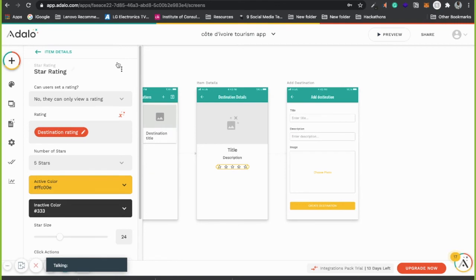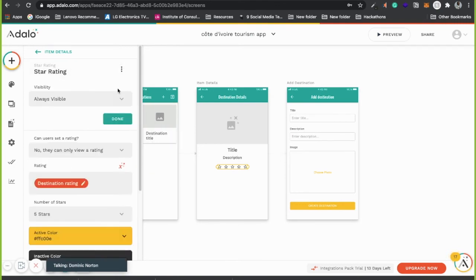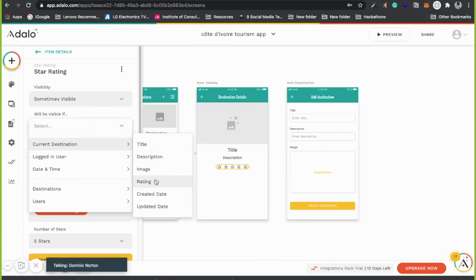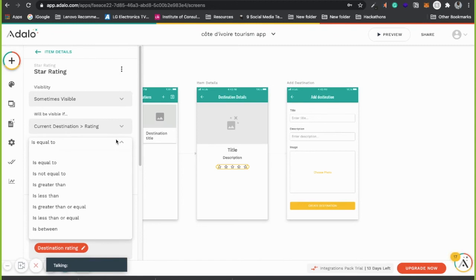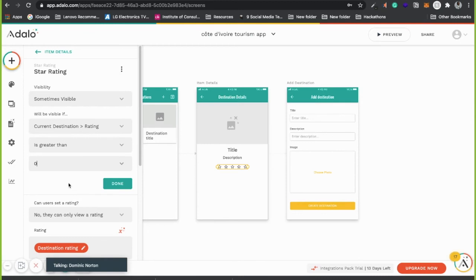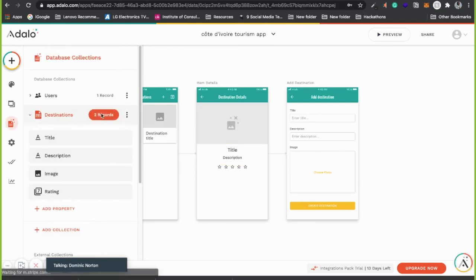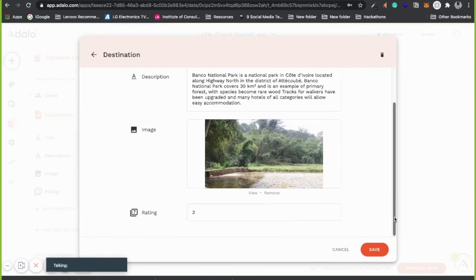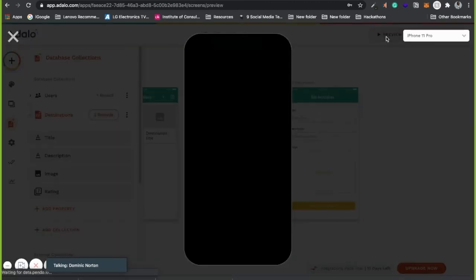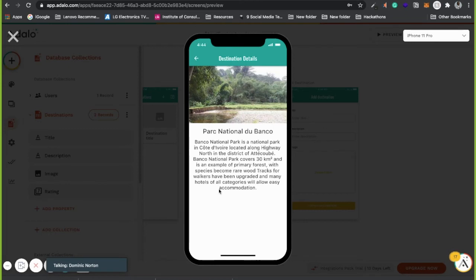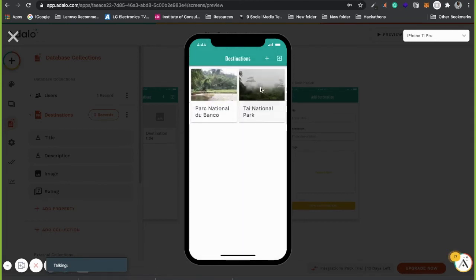And maybe we add a condition and we change the visibility and we say this star rating is only sometimes visible, and it's only visible if the current destination rating is greater than 0. We want to say if it's greater than 0, show this star rating. So we're going to change this just to illustrate how this works. I'm going to give this a 0 star rating, and the other one has 4. So we go back. You can see it doesn't show a star rating because it has 0. And this one has 4.